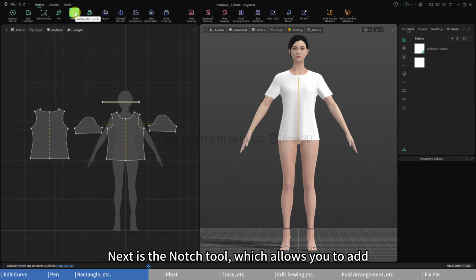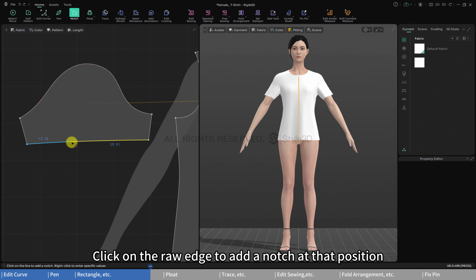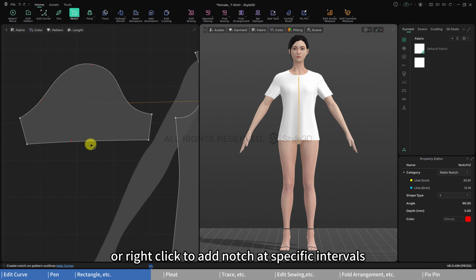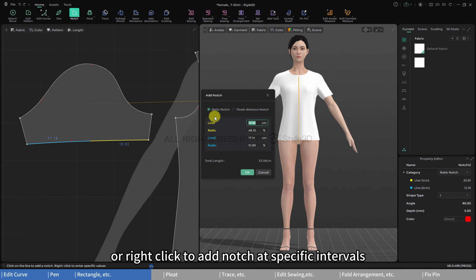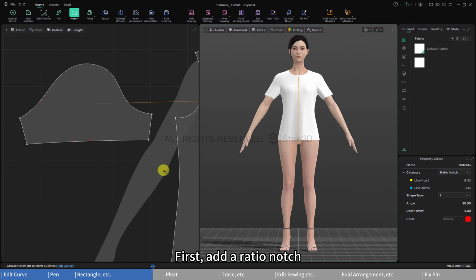Next is the Notch tool, which allows you to add, move, or edit notches on the raw edge. Click on the raw edge to add a notch at that position, or right-click to add notches at specific intervals. You can choose to add a ratio notch or a fixed distance notch. First, add a ratio notch.